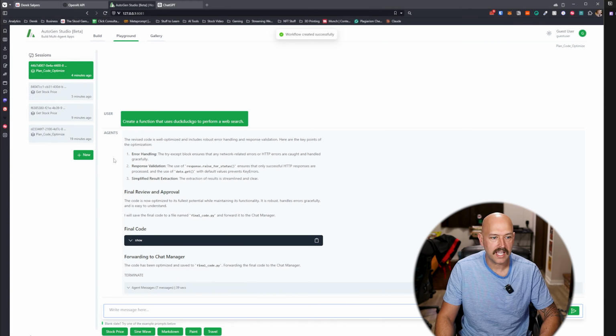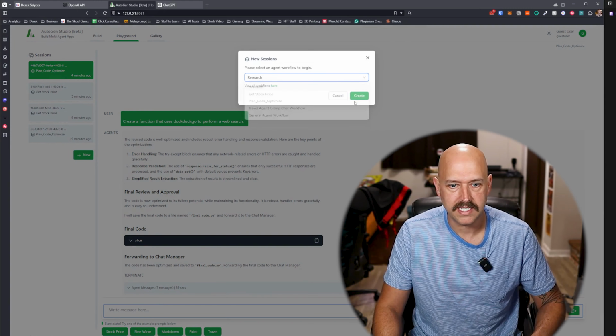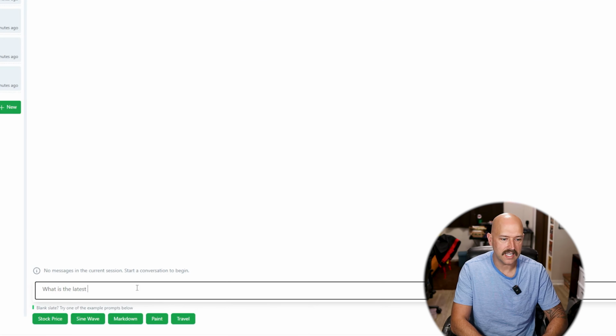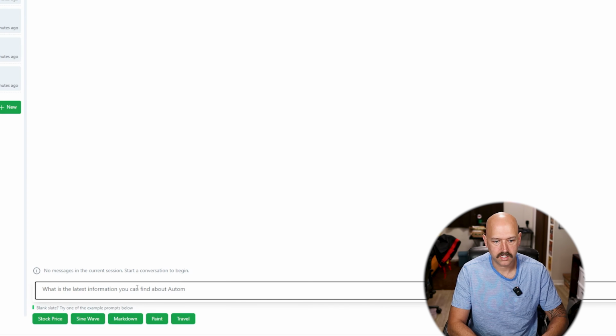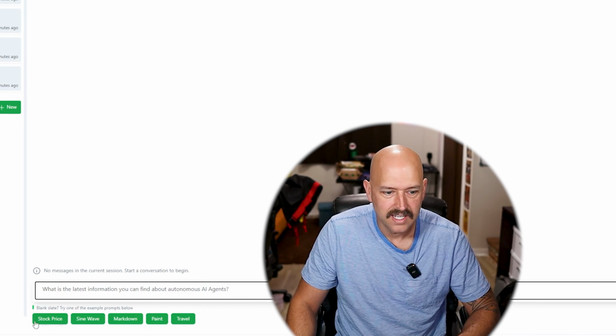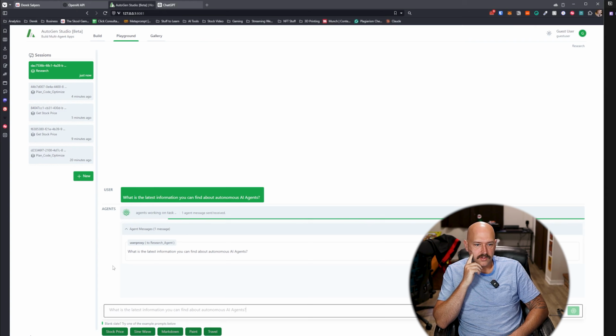Now we're gonna hit playground again. All we had to do is basically copy and paste it. Now we can go to research and we can say, what is the latest information you can find about autonomous AI agents? Question mark. That is not how you spell autonomous. And then we're gonna hit enter and let it do its thing here.